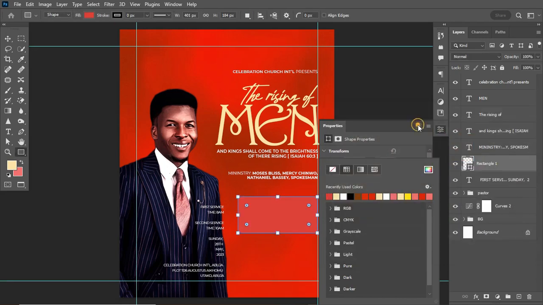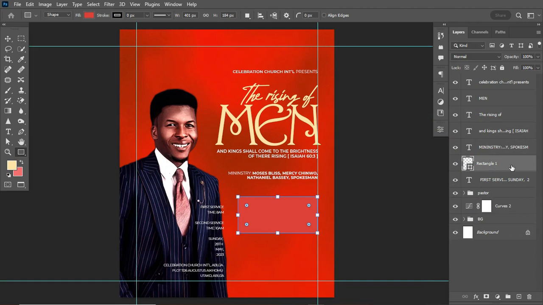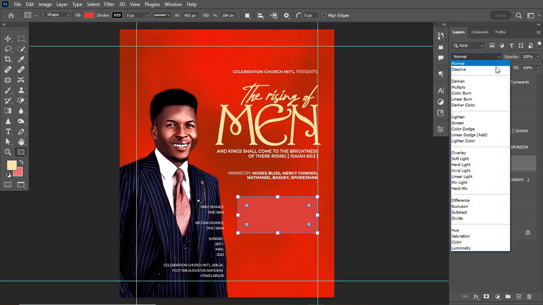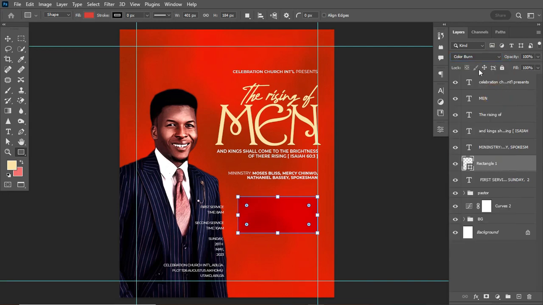After I'm done with that, the next thing I want to do is to change the blending mode. In order for me to change the blending mode, all I have to do is to come over here and change this to, let me see, I think this will work perfectly well. After that, the next thing I want to work on has to do with applying the shadows.